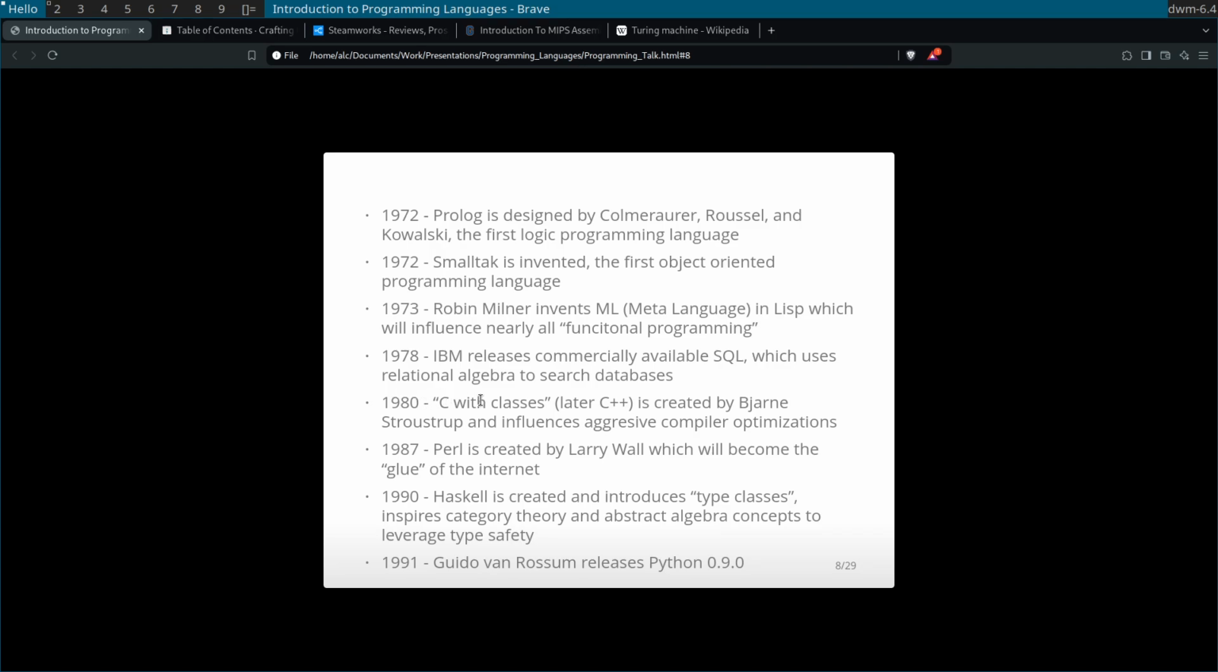1980, something called C with Classes is invented by Bjarne Stroustrup, and this is better known today as C++ when the name was changed. There are many reasons to think C++ is amazing and very influential, but one thing it does that I think is unique is it inspires aggressive compiler optimizations, which will later go on to influence things like Rust and Carbon and languages like that.